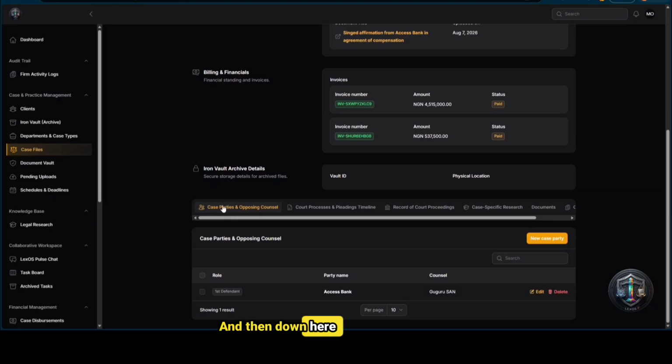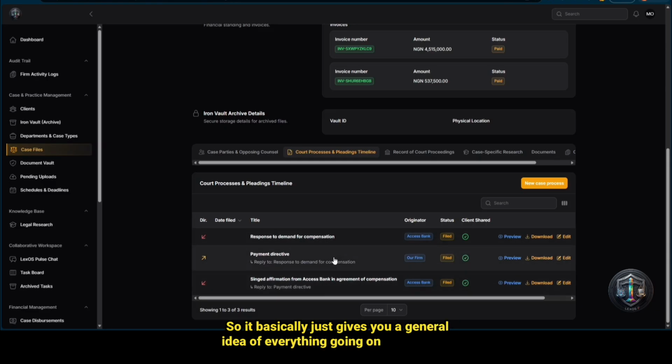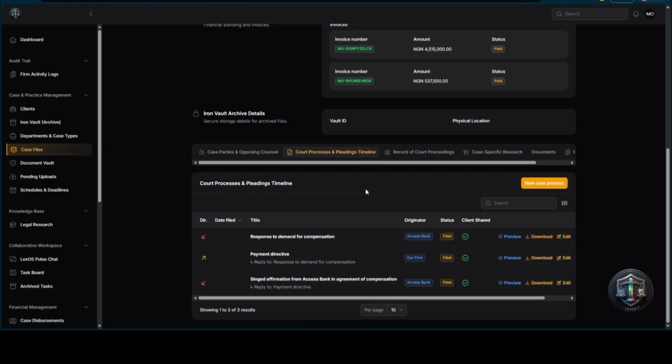And then down here you have where you can set up the case parties, opposing counsels, and you put in all the representatives on both sides so that you can flag when processes come from whoever. You have the court processes and pleading timelines. So you can see this is a timeline, and you can see that this came in, this is a response to this, and this is a reply to this. And so it basically just gives you a general idea of everything going on on a step-by-step basis, right?